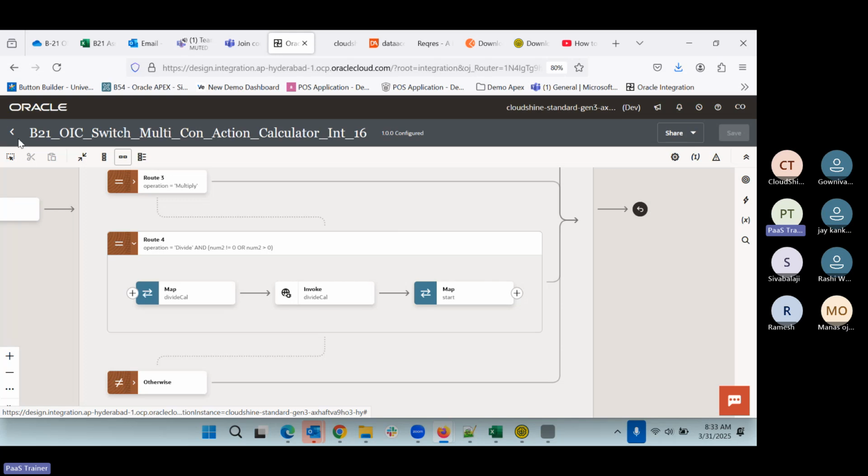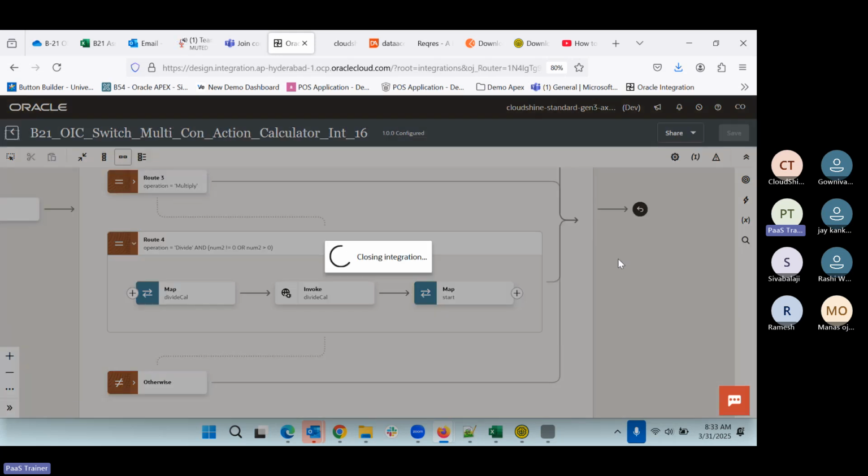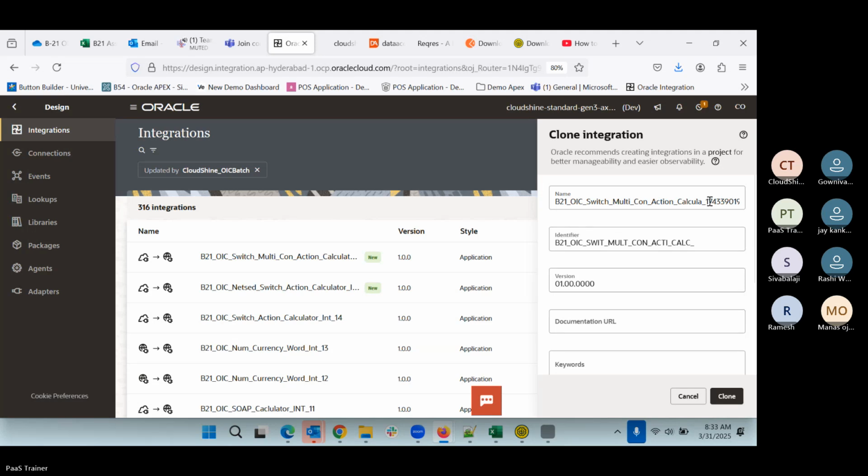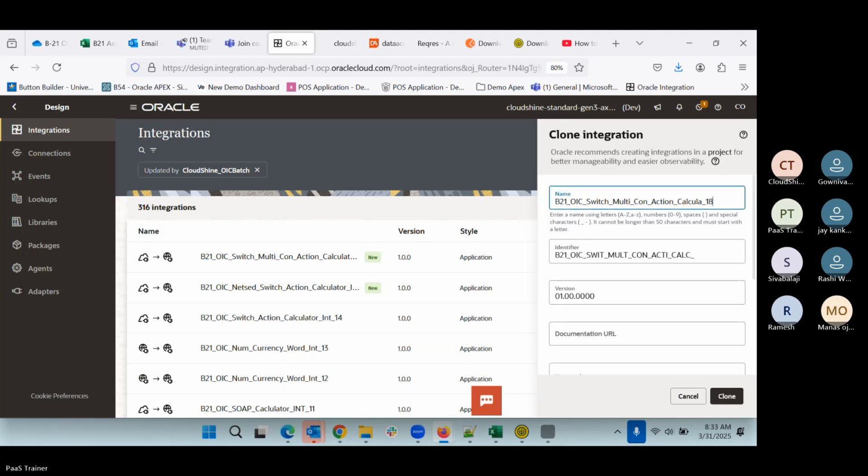Now let me make a clone of this one first. And now we will use the assign action. So I will give the assign action here, and I will explain what the assign action is.